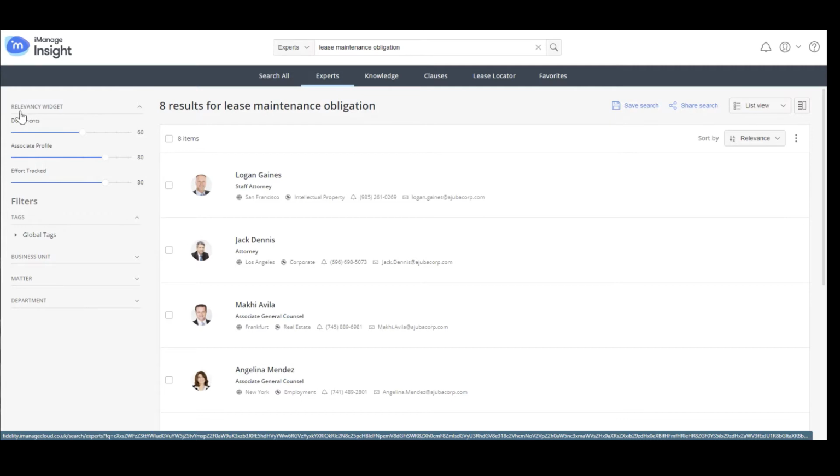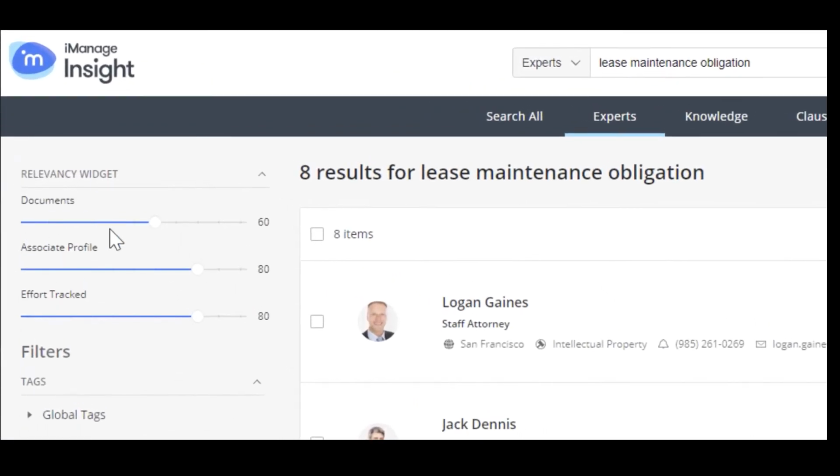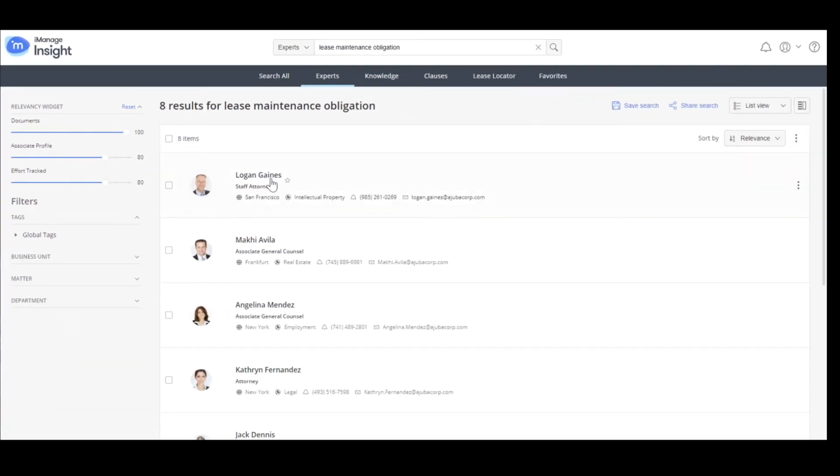So for this environment, we've selected documents authored, associate profiles, which would be those biographies, but then also effort tracked, which is also hours. So we have 3 different factors that make up this ranking here. Moreover, we allow the end user to also change this relevancy widget here as well. So if the person is particularly interested and wants to focus on who's authored the most documents, I could slide this widget up, and now I know that Logan Gaines is at the top because he's authored perhaps the most documents. Now let's open Logan to determine that a little bit further.